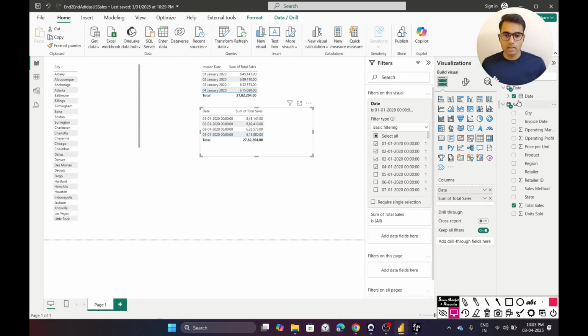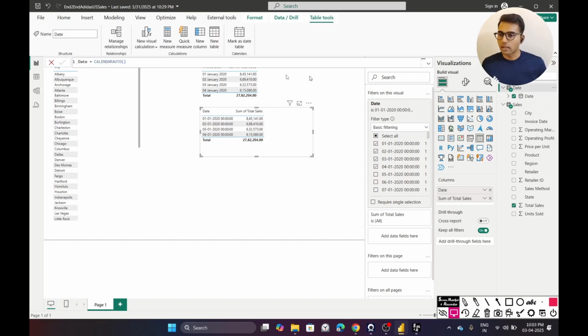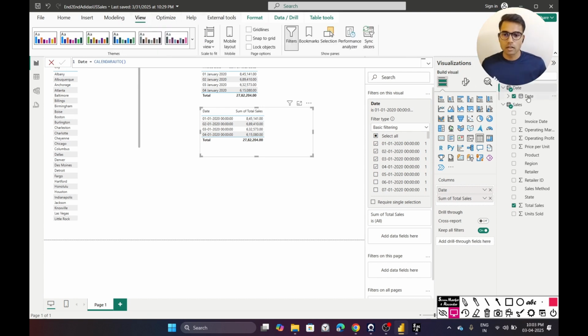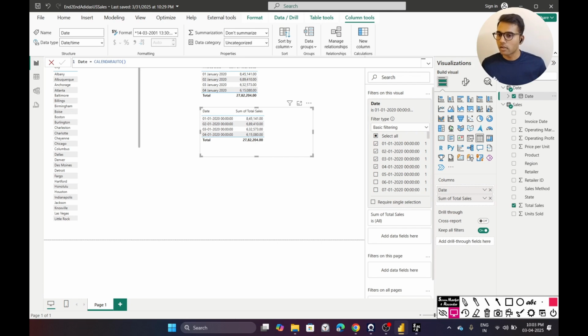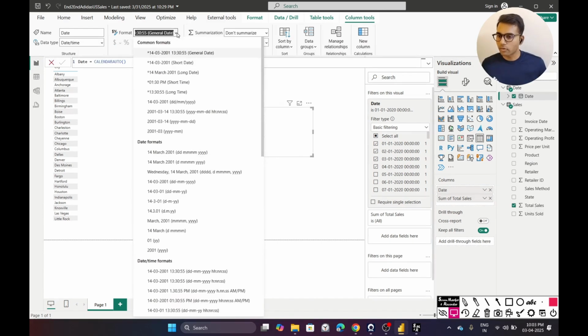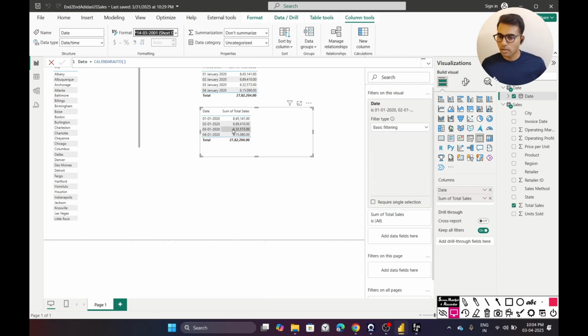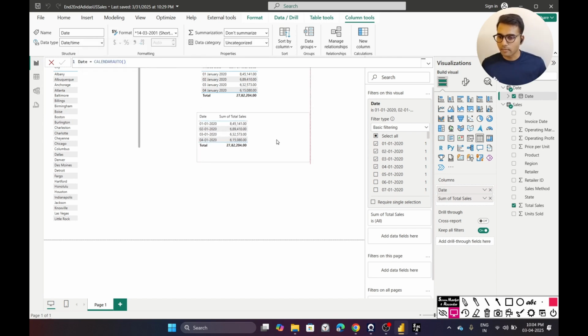Now if I want to make any changes to the date format, I think I can just go to the format or view. Let me click here. Yeah. So I want the date format to be in this format, short date. I don't want a timestamp. So this will change. Okay, yeah, now I can see that this looks like a date and not date and time.